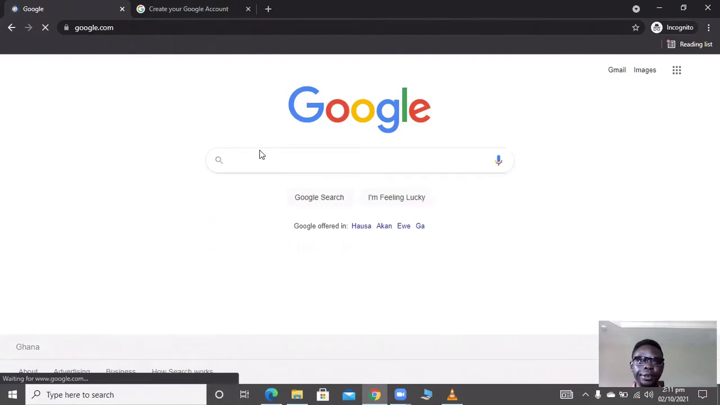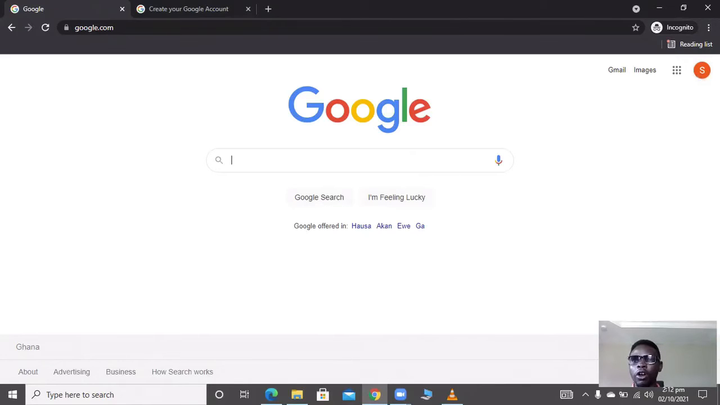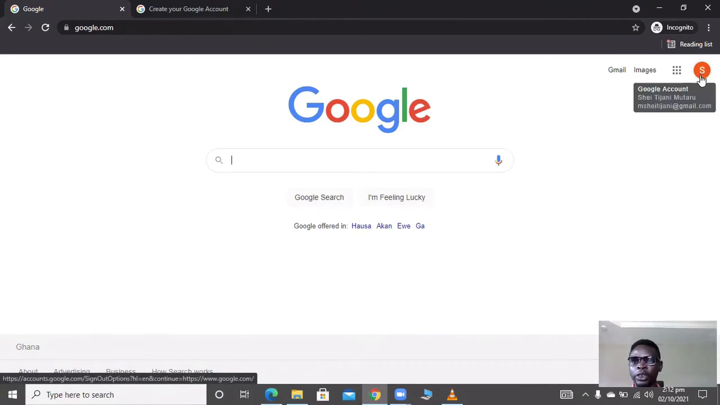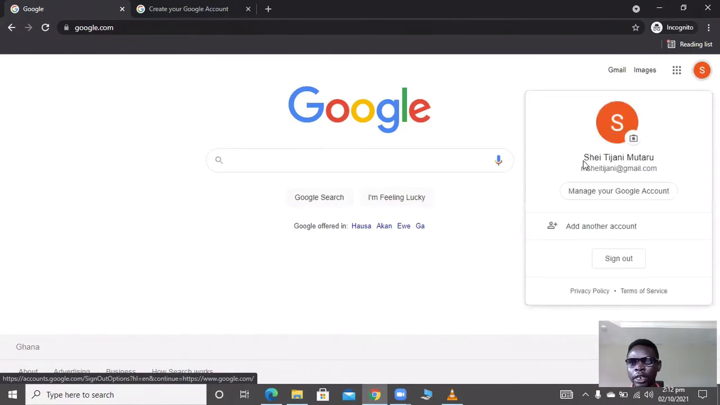And hooray, you have successfully created a Gmail account. You can see that now that the browser has opened, on the top right hand corner you will see a profile picture, which is your profile picture. When you put your cursor on it, you can see your name. If you click on it, you can see my name is there, Shea Tijani Mutaro, and this was the email we provided, msheatijani@gmail.com.